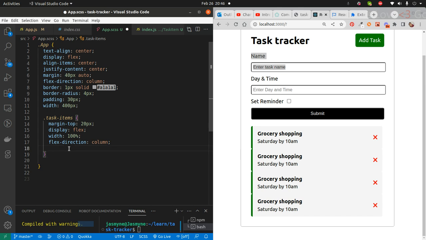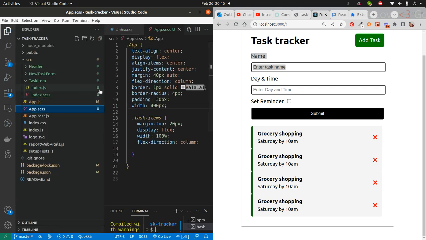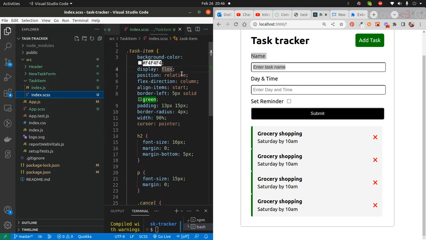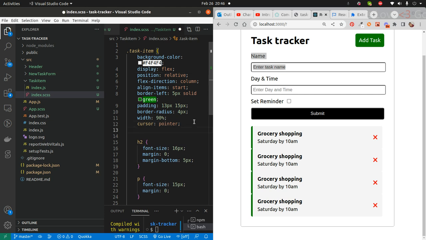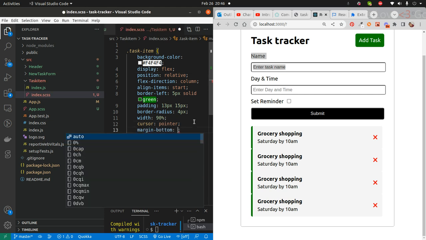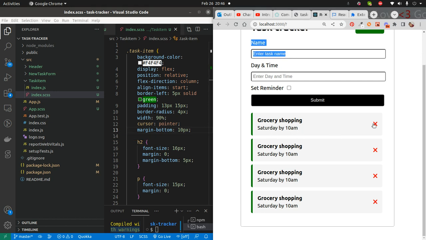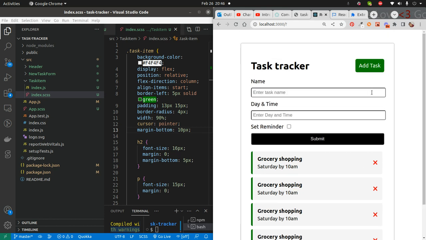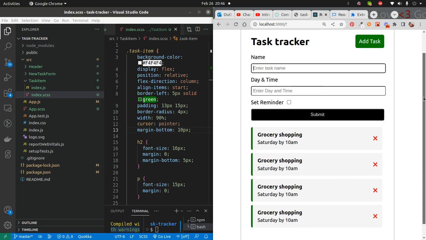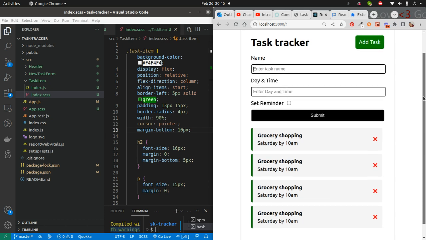For now, I say we just go over to our task item file and add the margin button for every task item, or for our task item. So over here, I'm going to add margin button of 10 px, and it's going to kind of space out the items. So I believe this is cool. This is some nice progress. It's not perfect yet, but I believe we are learning a lot. I'm learning a whole lot too.